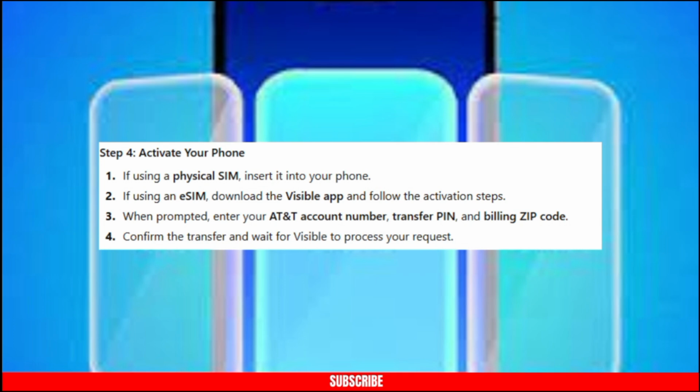If you're using a physical SIM, insert it into your phone. But if you're using an eSIM, download the Visible app and follow the activation steps. When prompted, enter your AT&T account number, transfer PIN, and billing zip code. Confirm the transfer and wait for Visible to process your request.